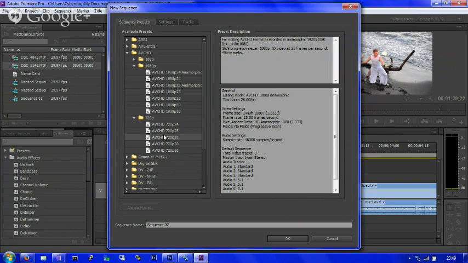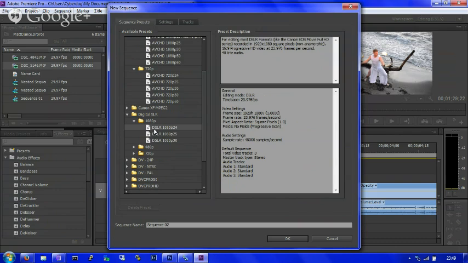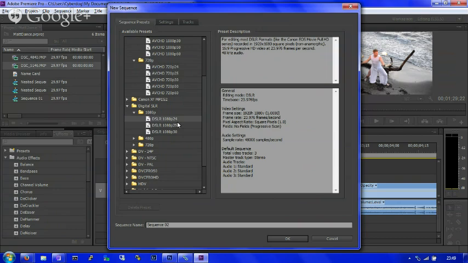Right. But why AVCHD over the digital SLR folder? It depends on what your camera actually shoots for the codec. This is usually for a flat file, a movie file. So it just depends on what you're doing. Okay. But typically you want a flat file.